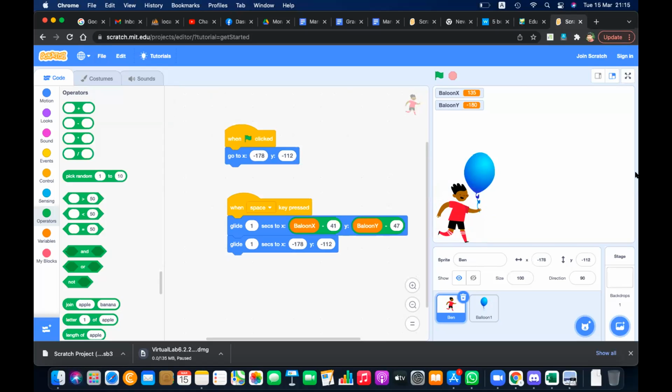The mark system and many things are there. You can make it a game. So the balloon is moving and Ben has to run and catch the balloon. So you can make a small game like that.